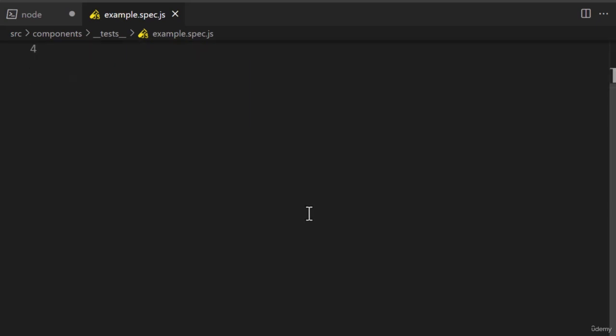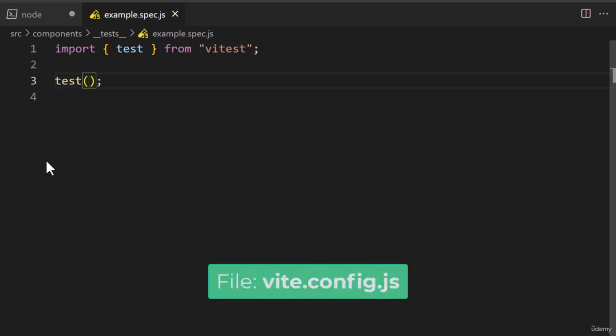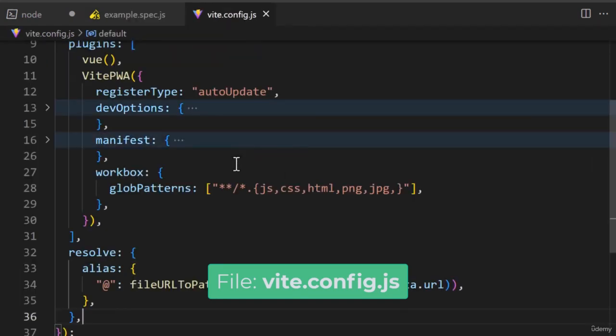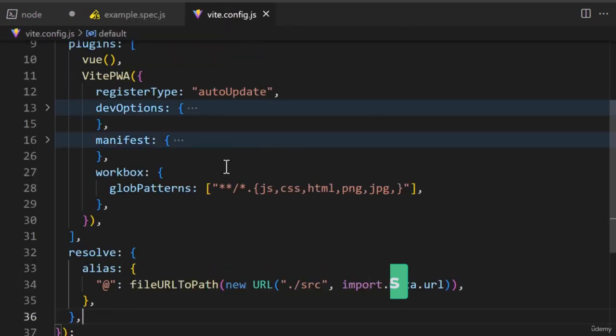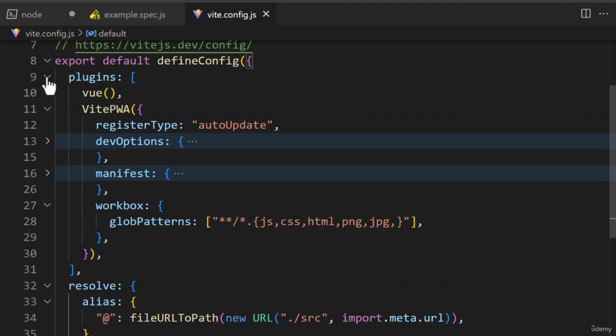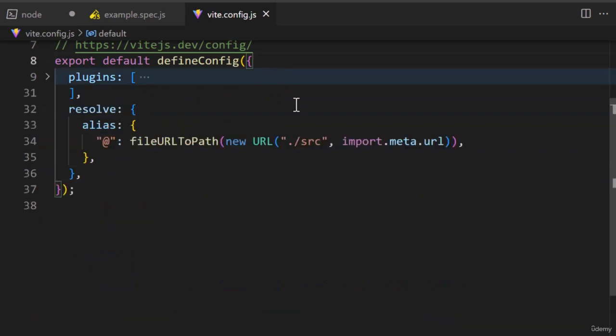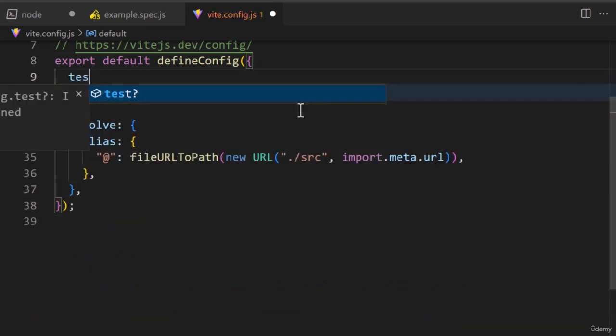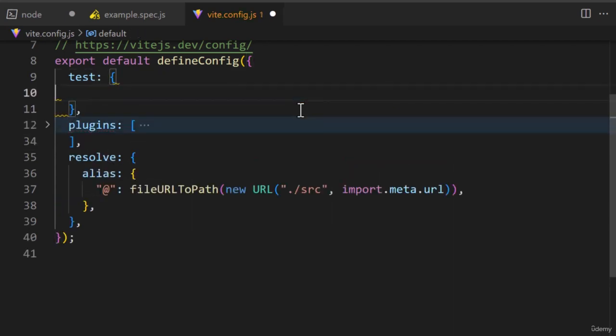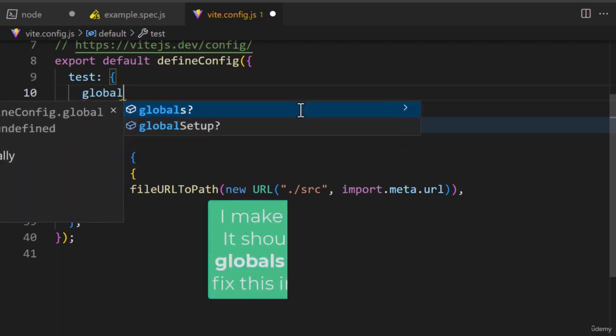This behavior can be achieved by updating the configuration for vitest. Open the vite.config.js file. Vitest can be configured from the vite file. At the top of the configuration object, add a property called test. This property is an object of configuration settings for the vitest library. We can enable global variables by adding the globals property with a value of true.